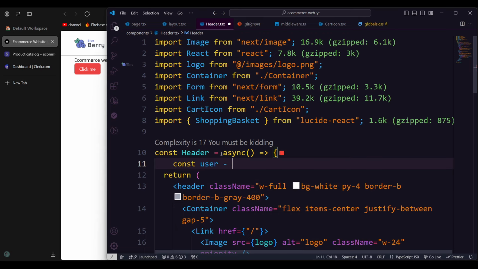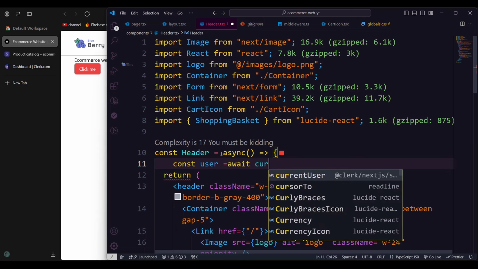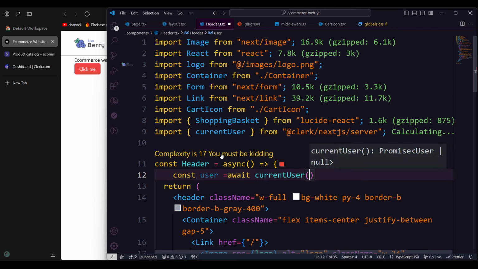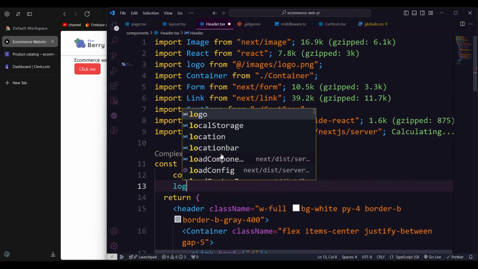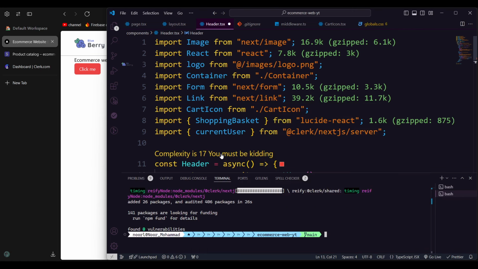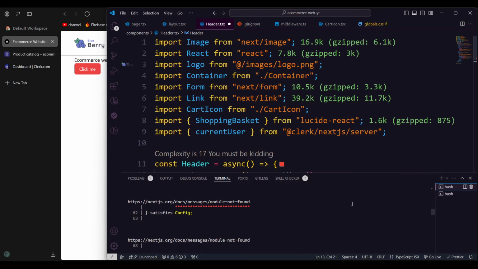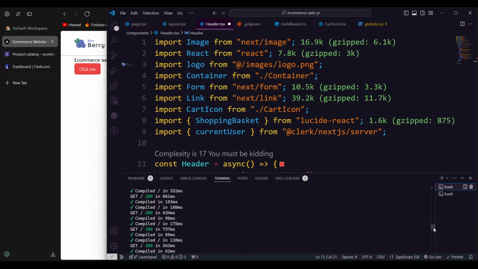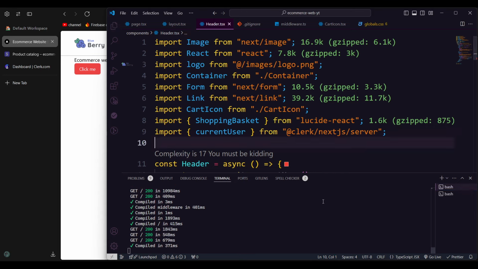So const user should be equal to await, and the user we're gonna get from that current user. Now we can log that user, console.log. If we log the user, let me open my command prompt. Now here, if we just grab the user, let's hit save, we should be able to see our user status. As you see, the user is null.